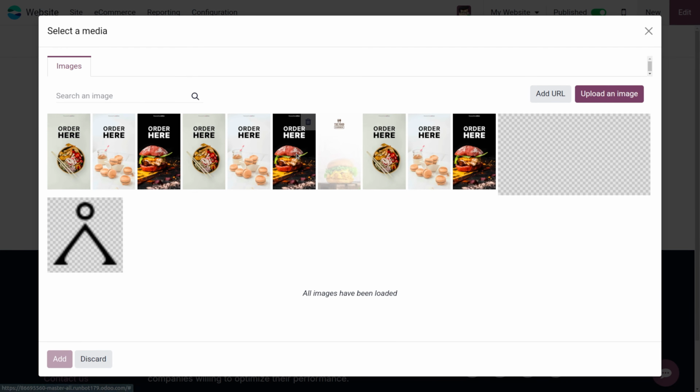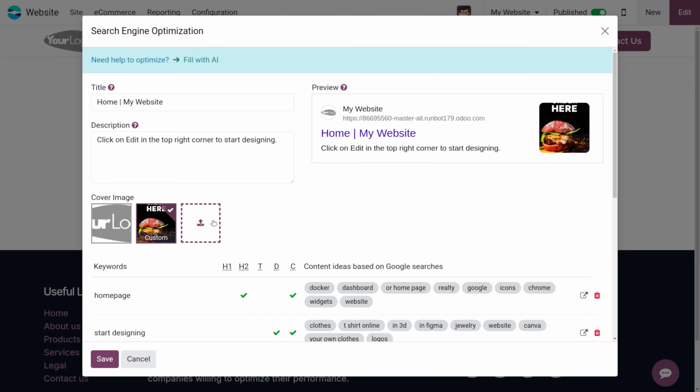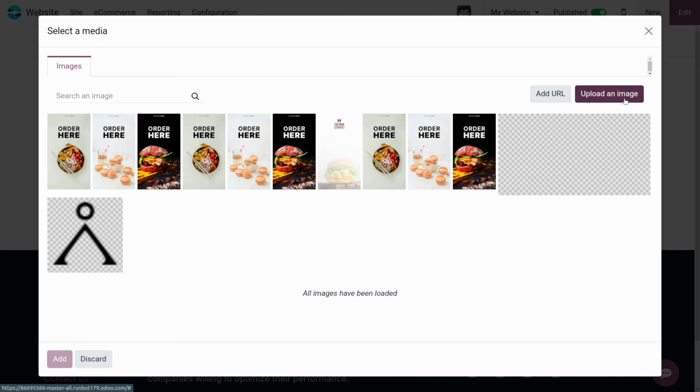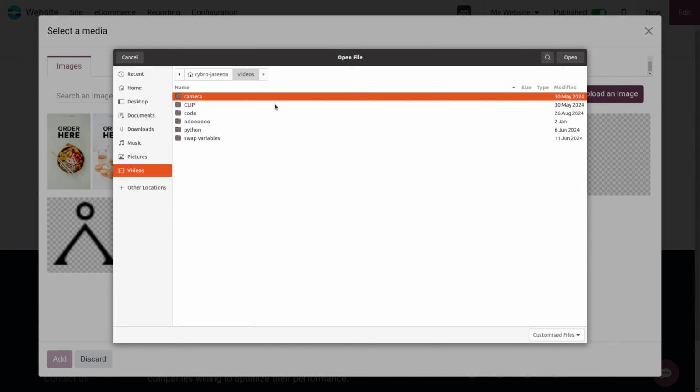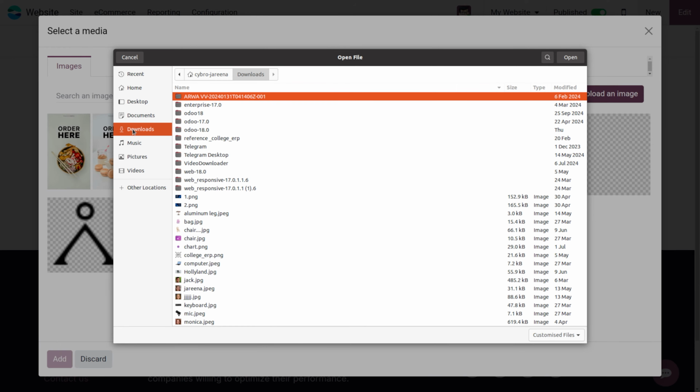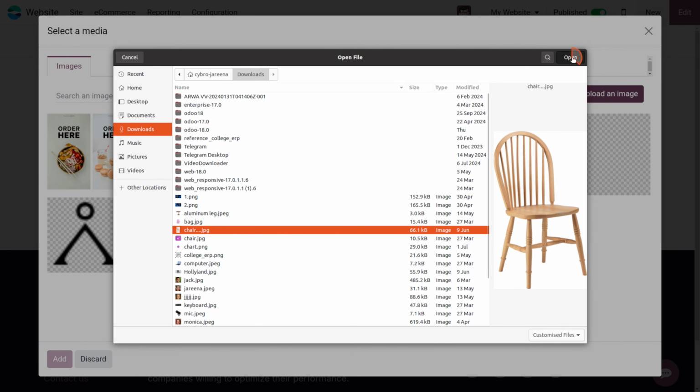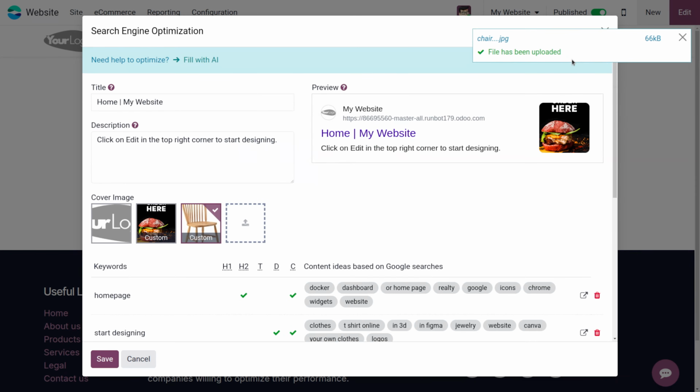So let me add a cover image from here. And if you want to upload the cover image from your system, you can also do that. Under the downloads, you will have certain images that can be uploaded to your website. So let me just do that.